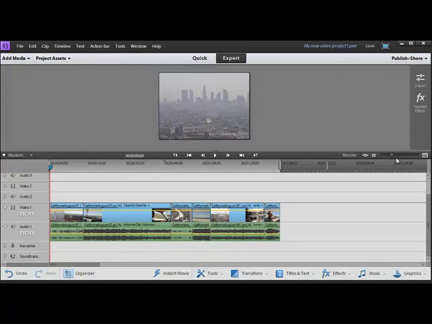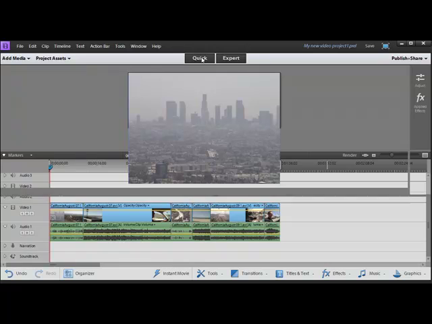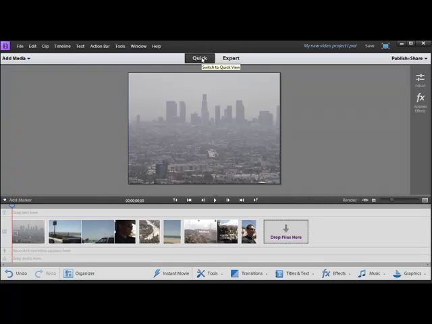And so you have two different workspaces to work in. You can work in Expert View, which is much more traditional, much more professional timeline with a lot of great options to it. Or you can work in Quick View if you want to just throw together your movie quickly and still have a lot of options here for adding text, doing special effects, adding music, and adding narration too.